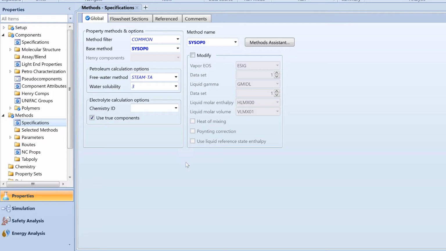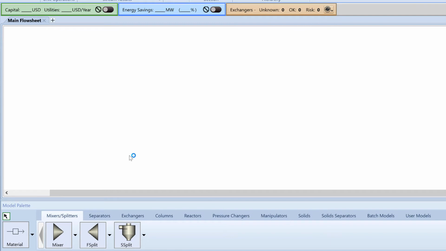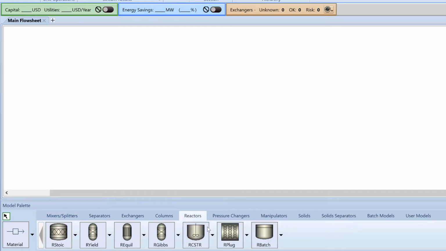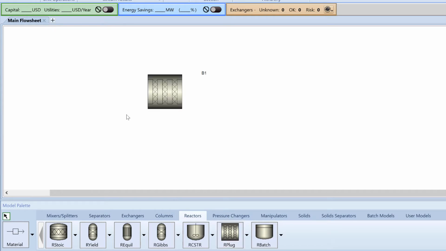Next, click the Simulation tab to switch to the main flowsheet. In the Model palette, switch to the Reactors tab. Then, select the R-Plug block and drag it onto the main flowsheet. Create inlet and outlet streams for the PFR from its indicated red arrows, and name the inlet and outlet streams.